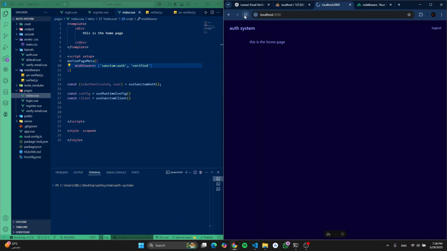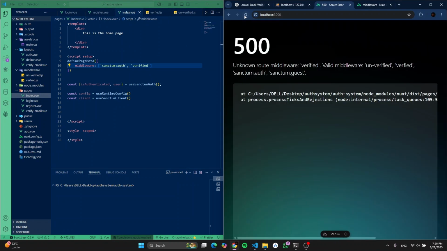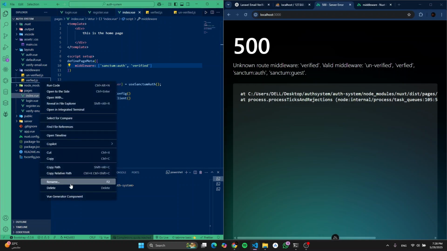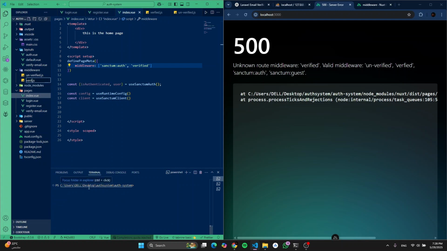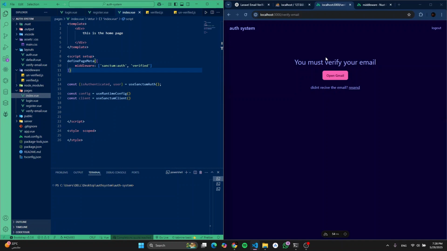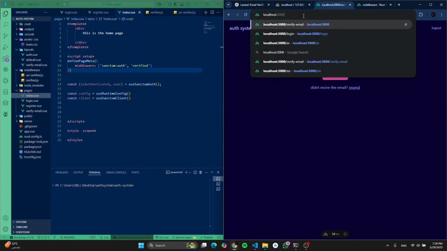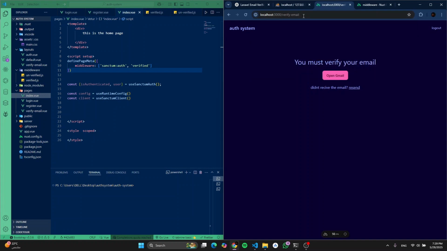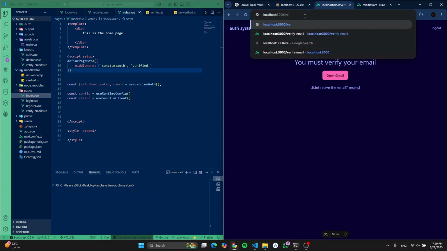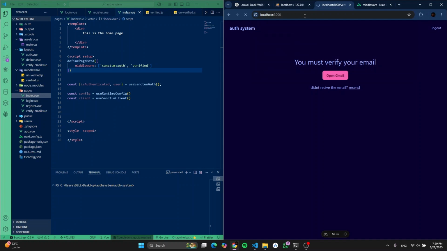So now see, verified valid middleware. Verified. The name was, okay, see? So now even if I went to our index page, even though I'm logged in, it just will not work.